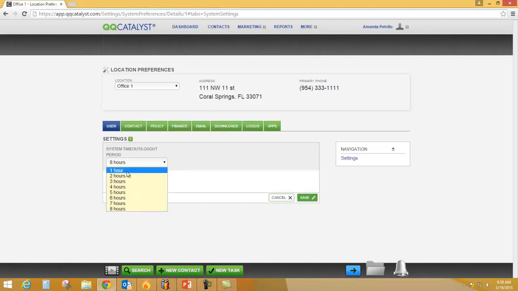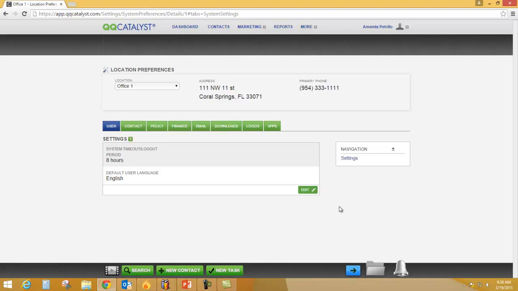For example, if I would like to have the system log out after 1 hour of inactivity, I could change it to 1 hour. If I would like the system to log out after 4 hours of inactivity, I can change it to 4 hours, or I can leave it to a full 8-hour day if I choose. You can also change the default user language from English to Spanish if you would like as well. And then of course we're going to save our changes.